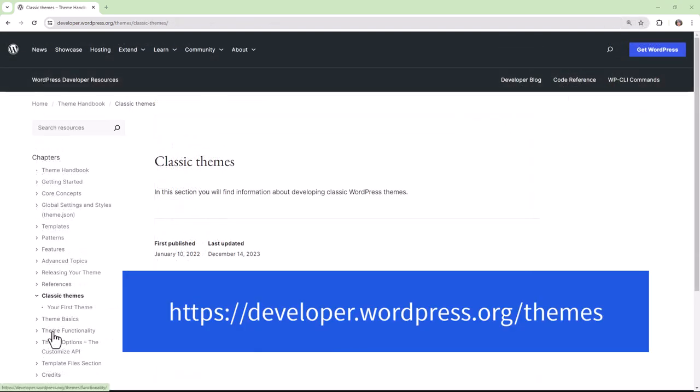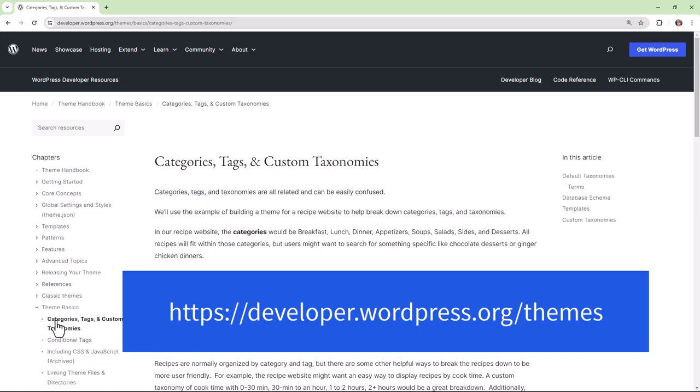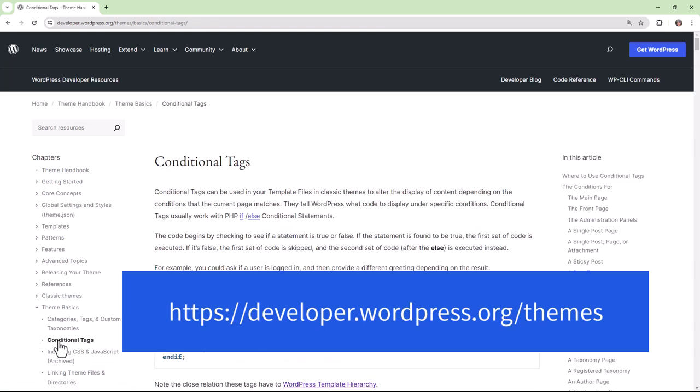To learn more about classic themes, you can refer to the Developer's Theme Handbook available on WordPress.org, and you'll find many chapters within the classic themes and the theme basics modules in order to get a much better sense as to how a classic theme is structured and developed.